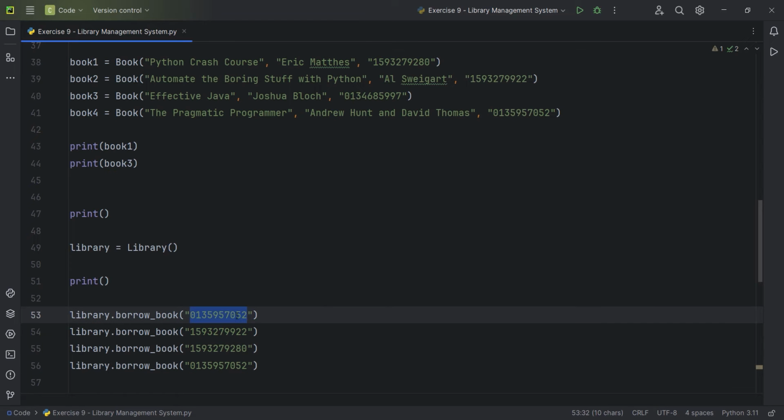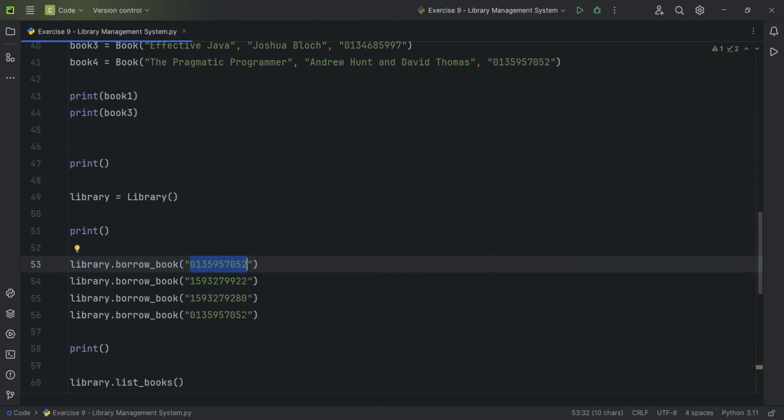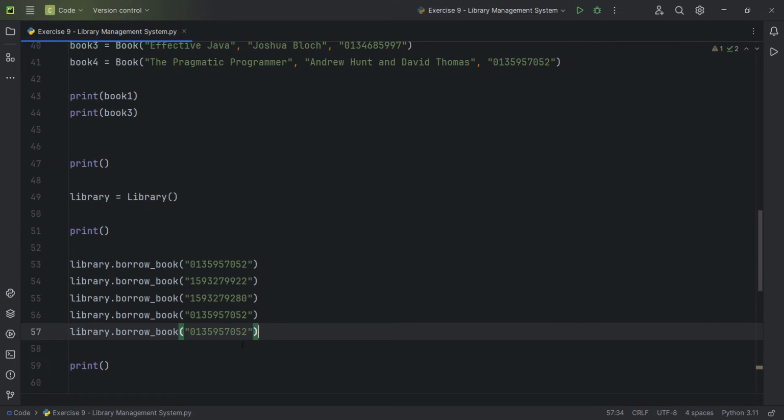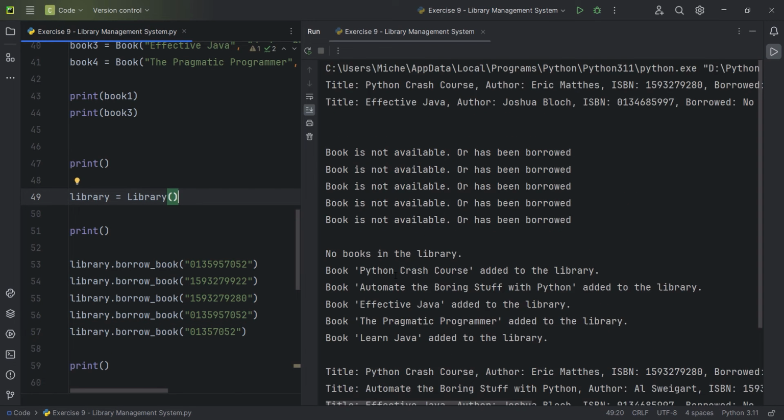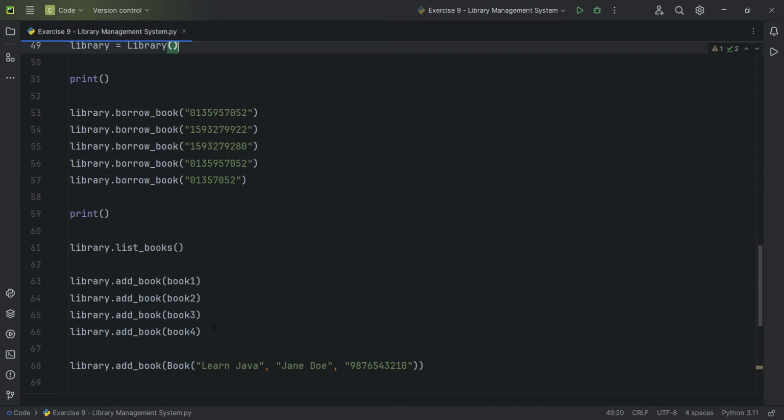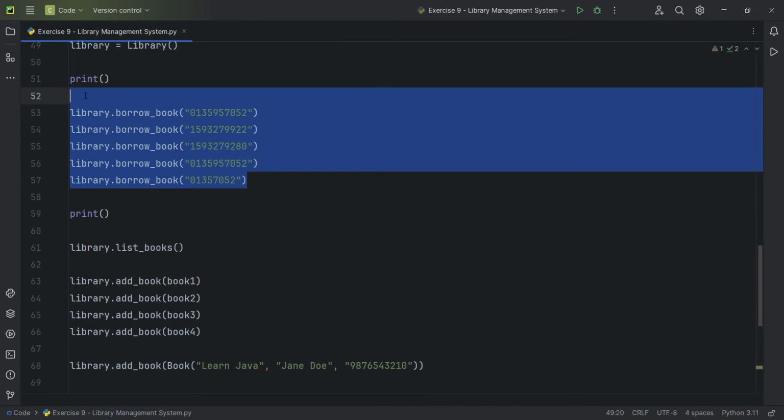book that we've already borrowed, and I want to see what happens if we try to borrow a book that we've already borrowed. And one more thing, I want to borrow a book that does not have an ISBN that matches the books that we have. And let's see what would happen in this case. So right click and run, and you can see that the book is not available or has been borrowed. Why? Because again, I made the mistake of not adding the book.